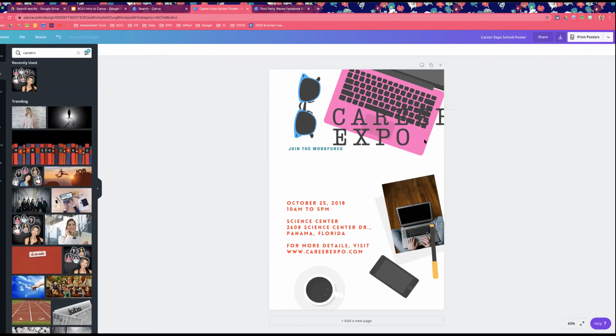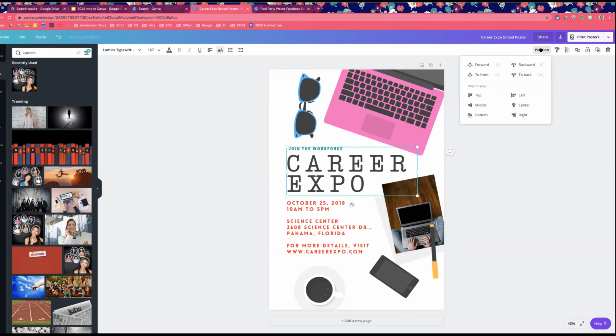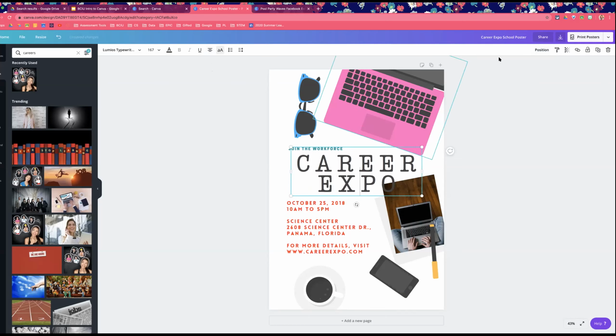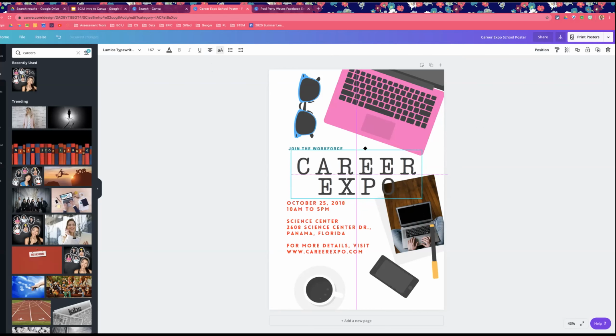Okay, so that was just one layer back. Maybe you want to align it on the page to a specific place. I do this a lot. I align things to the center if I want to center things. I align things to the middle of the page if I want it to be perfectly centered. And so that would be another option in addition to using the guidelines.